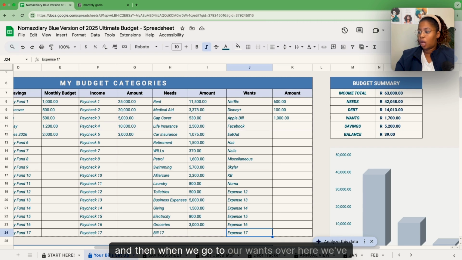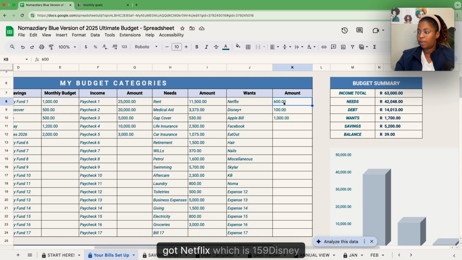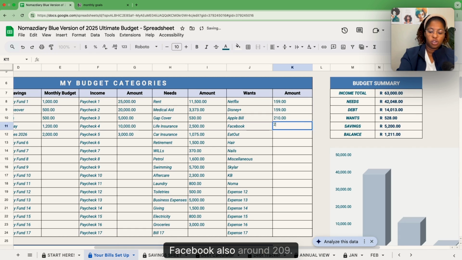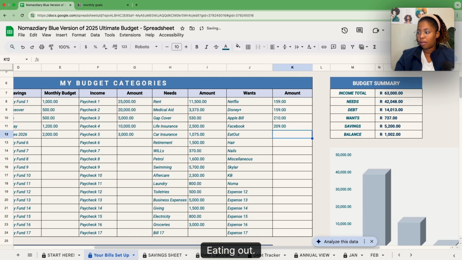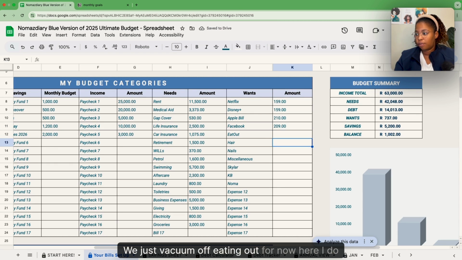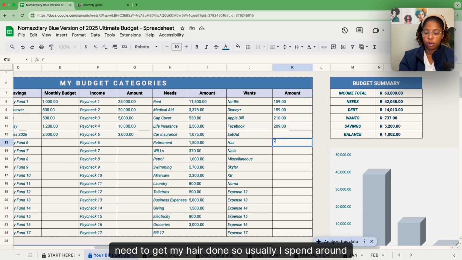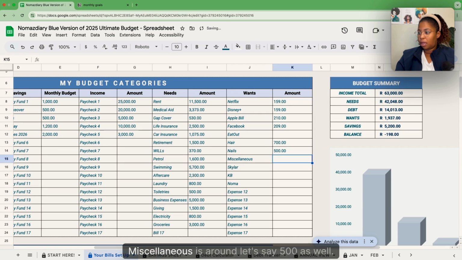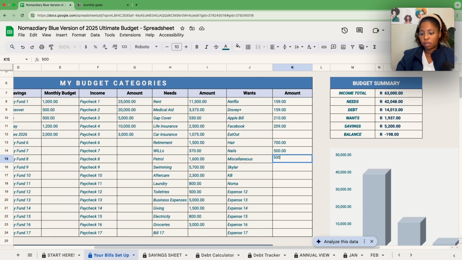And then when we go to our wants over here, we've got Netflix, which is 159. Disney Plus is also 159. Apple bill, which is usually like 210. Facebook also around 209. Eating out, we're just backing off eating out for now. Hair, I do need to get my hair done. So usually I spend around 700 rand on hair because I do braids. Nails, around 500. Miscellaneous is around, let's say 500 as well. I used to do 400, but I've been spending a little bit more.